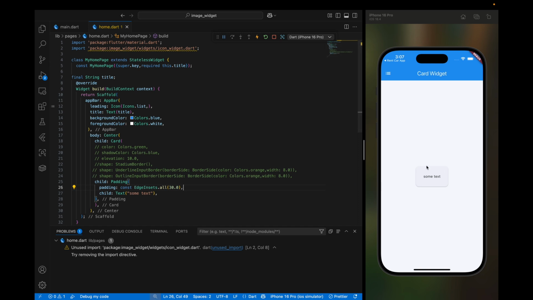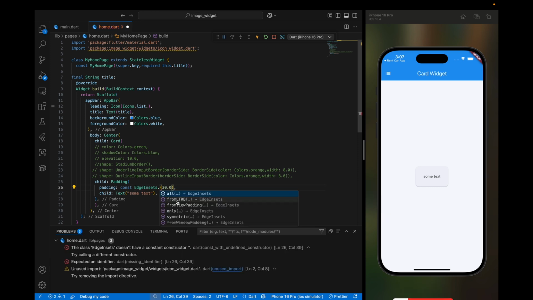And you can see this will add 30 pixels all around your text widget, so top, bottom, left and right. But here in this class we also have other options. Instead of this name constructor all, we have fromLTRB, and you have this option, fromView. From view padding, we have the only, and we have also the symmetric. So from left, top, right and bottom, you specify different values for each side. And from only, you can use it when you need to add padding in just one side.